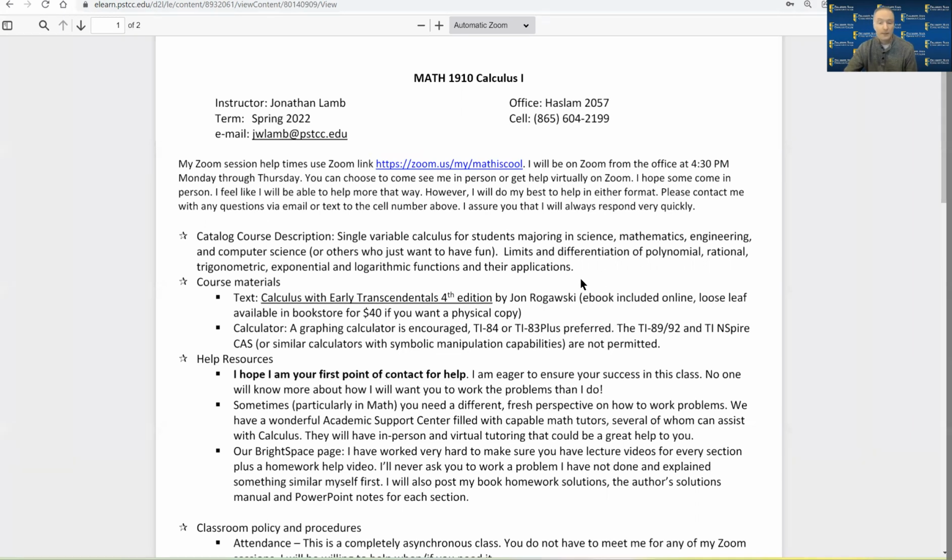But we will be doing limits and differentiation of polynomial, rational, trigonometric, exponential, and logarithmic functions, and their applications.